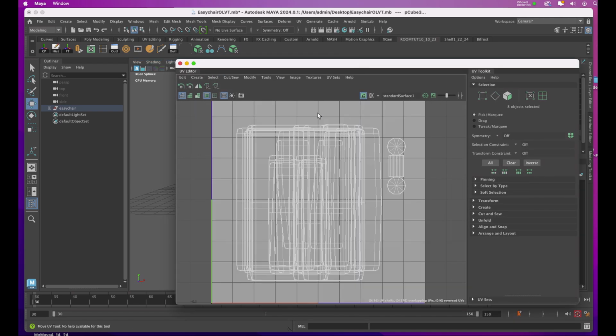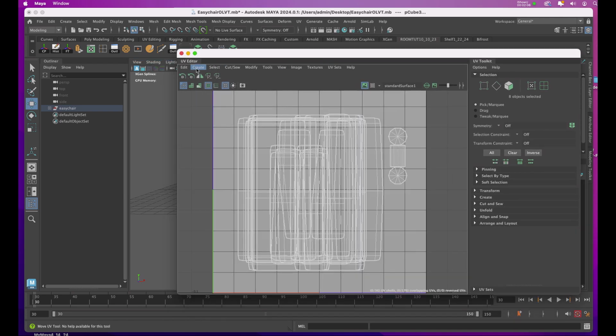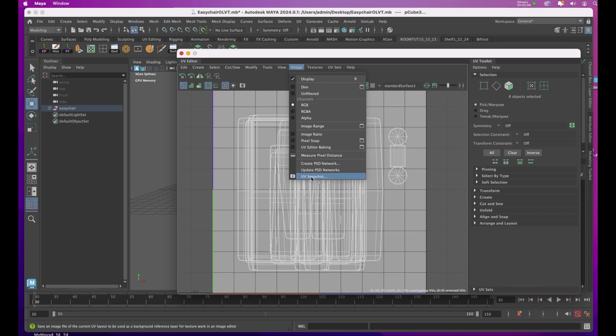Now that I have all of those in place inside the UV editor, I'll go to image, UV snapshot.